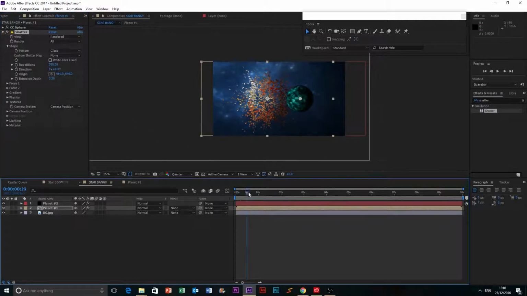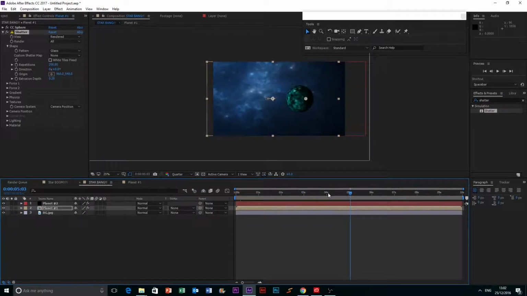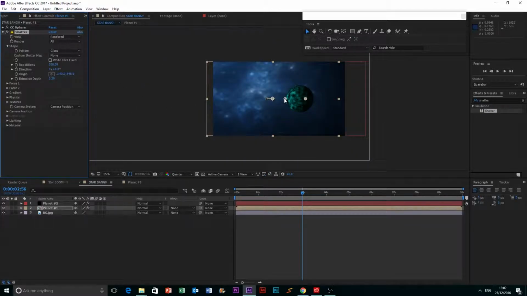And then we're going to just run over to when the planet actually hits, so around here. And we're just going to move the origin to the second planet's side, so it looks more like a collision. So you can see this is the origin here.